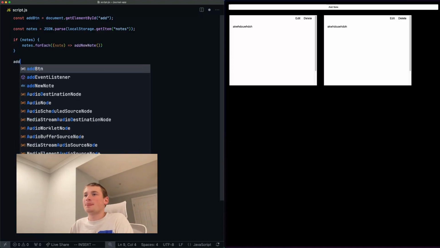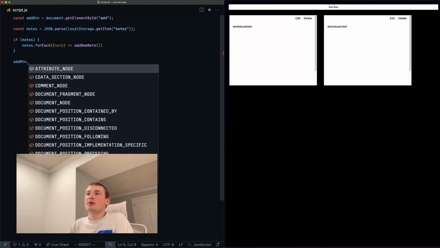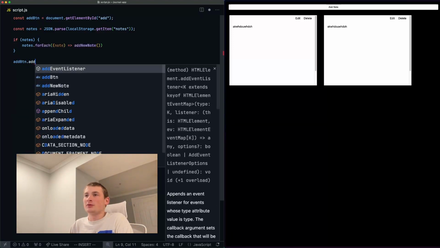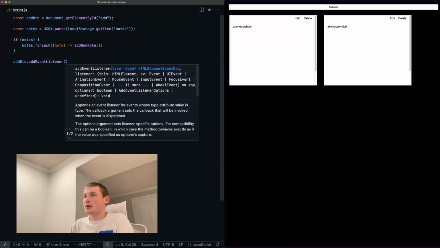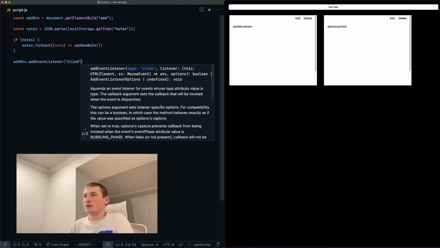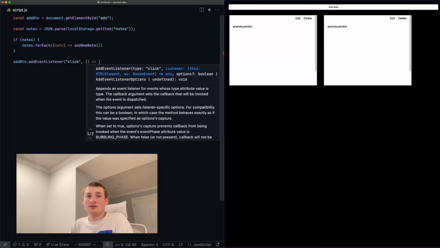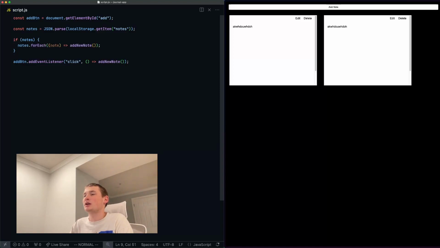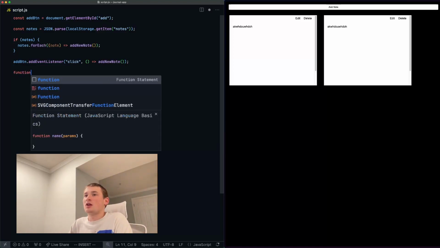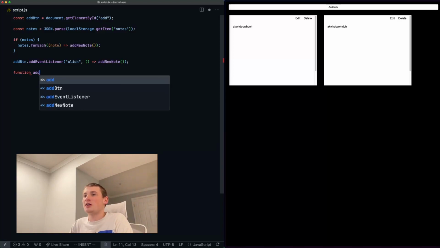Okay, so then in our new button, that variable that we just created, we want to add an event listener called click. Every time you click it, we want to fire off this add new note thing. We want to execute add new note, and so let's define add new note.